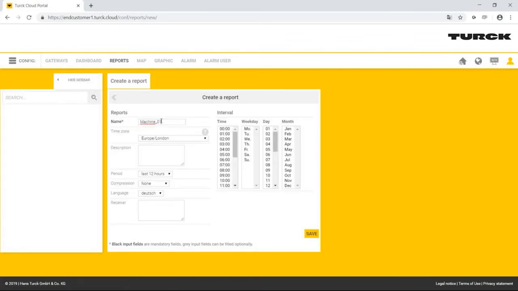He is in the Central Time Zone, and he selects Machine 1 variables as the description. Here, he selects the data from the previous day as the time period. He configures the compression of the data shown in the report to 5 minutes and selects English as the language.